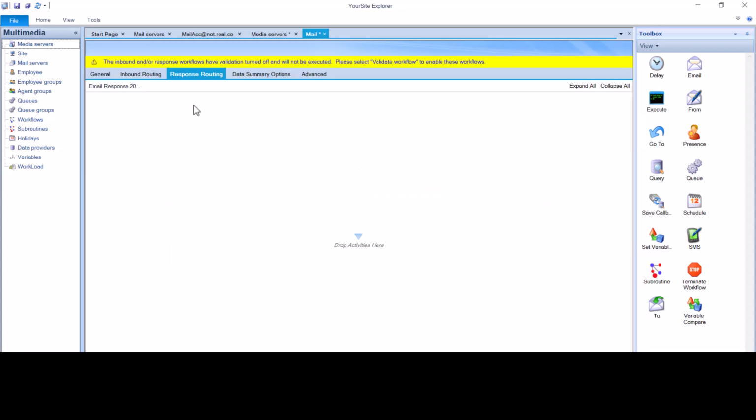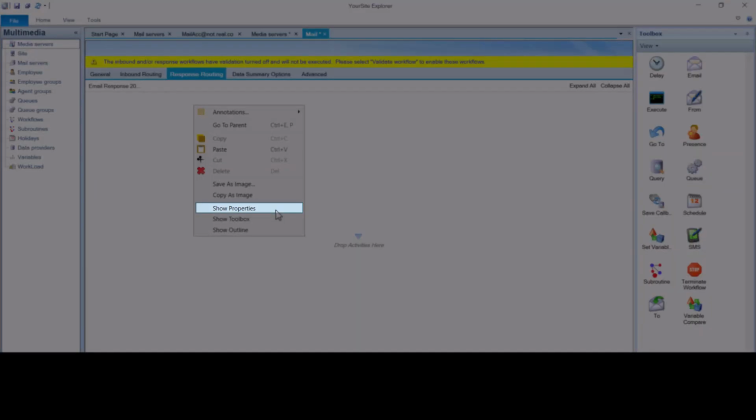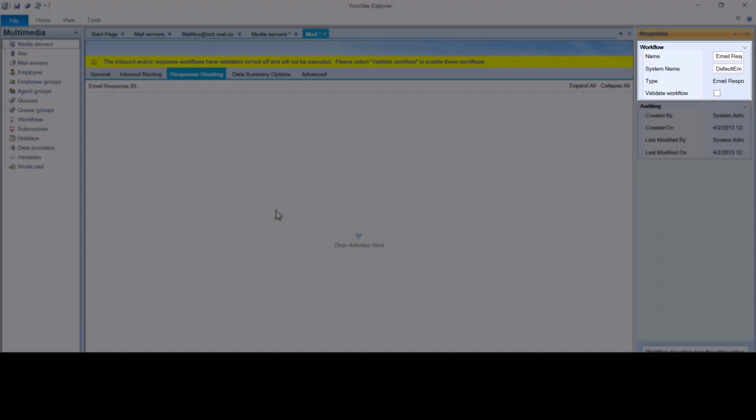Response routing is used when an agent responds to an email and additional action needs to take place, such as a follow-up survey sent to the email sender. Response routing is configured in the Response Routing tab. If not used, validation errors occur. To validate a workflow for response routing or to remove the validation errors, right-click anywhere in the Workflow Design area, select Show Properties. From the Workflow section of the Properties panel, check the box to validate workflow.